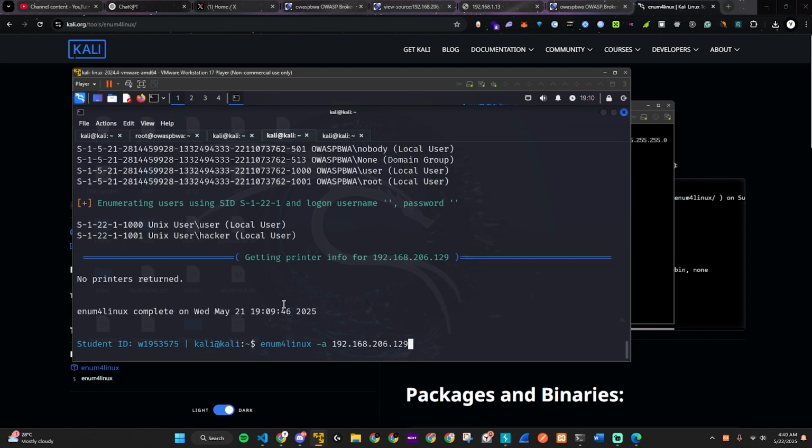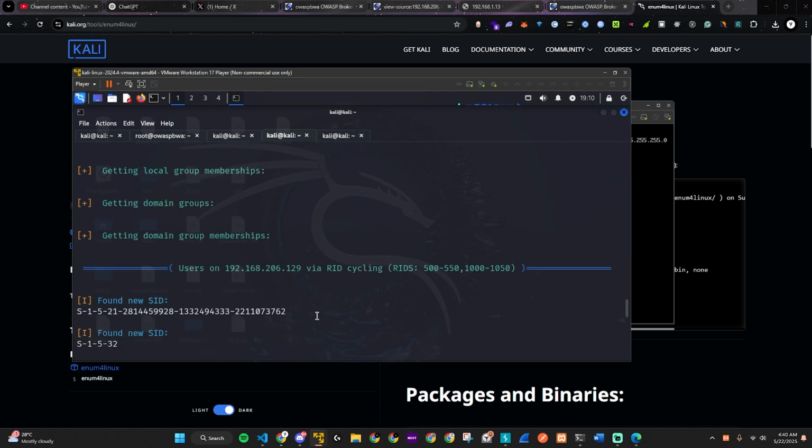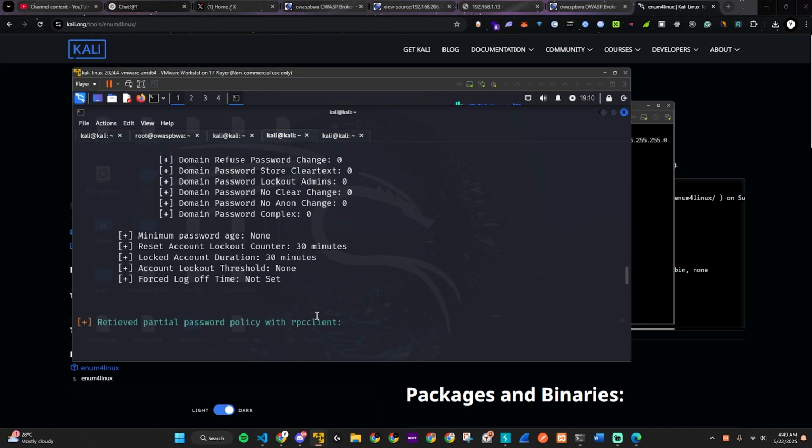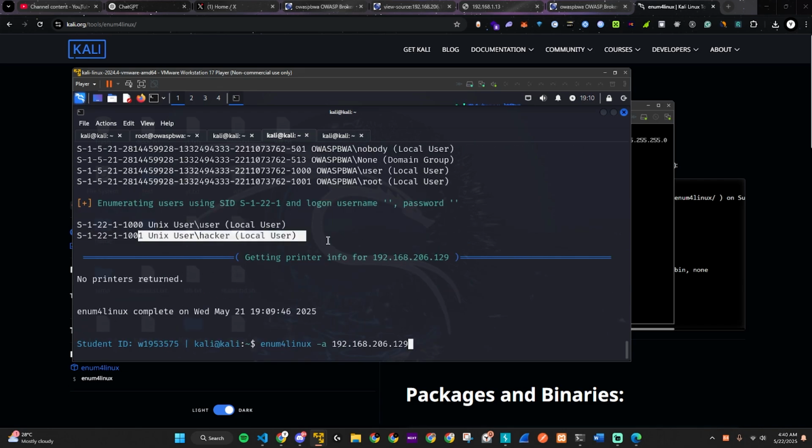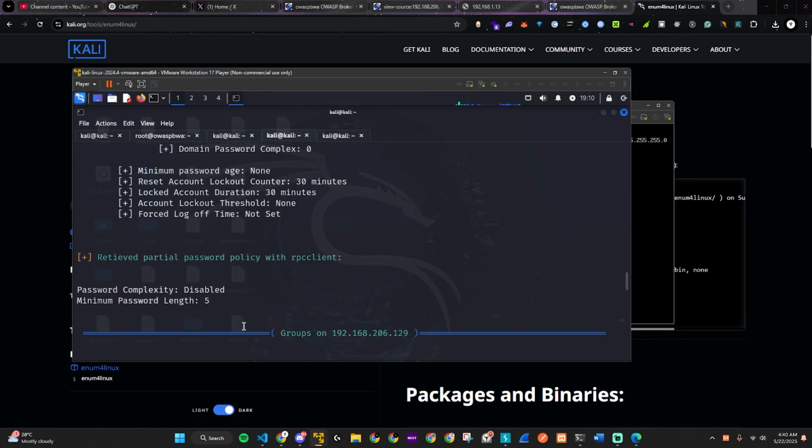As you can see, 206.129, so that's what this is. And you can see that there's a user called hacker, which is a backdoor user I created. Where is it? As you can see, right here. So yeah, pretty interesting stuff.